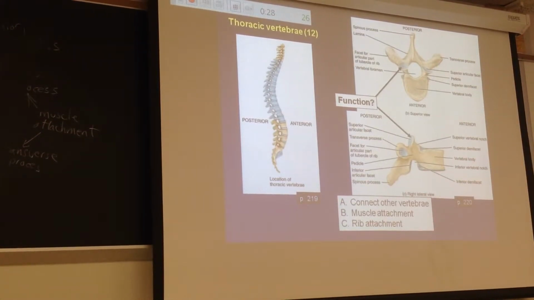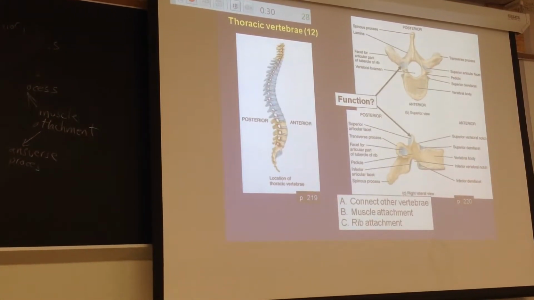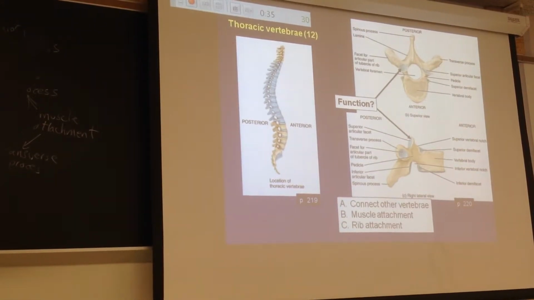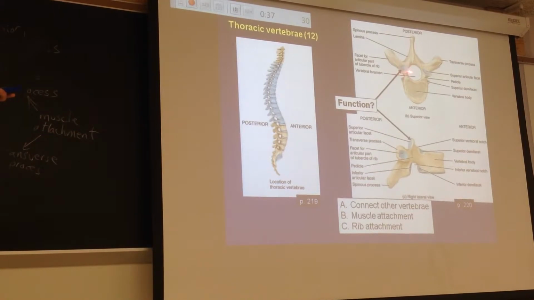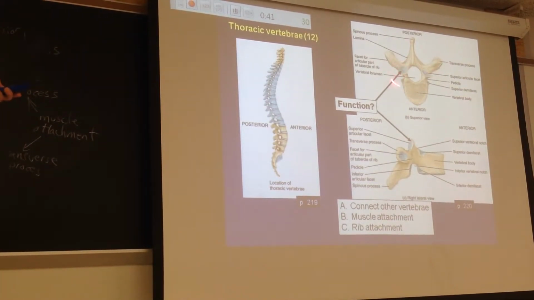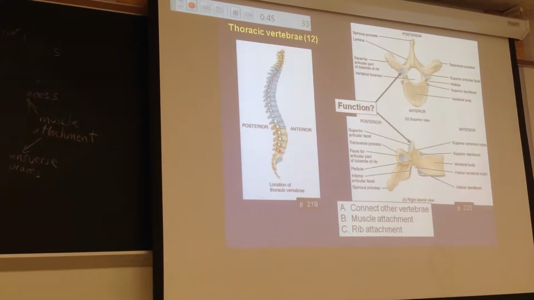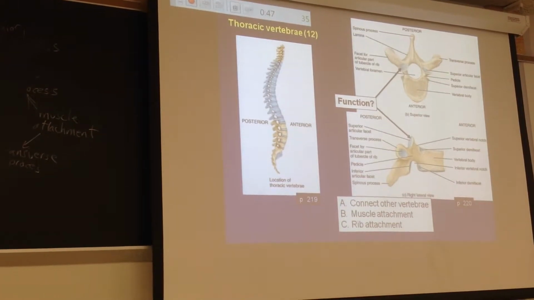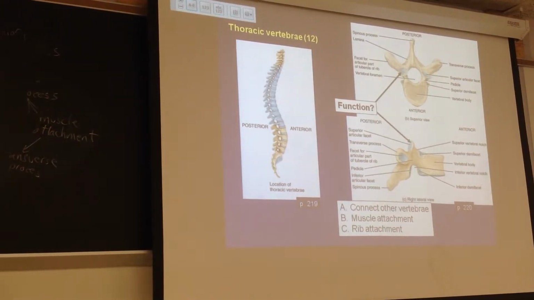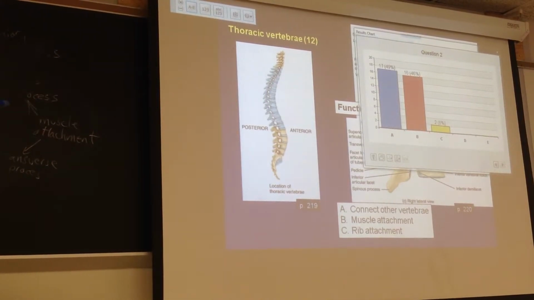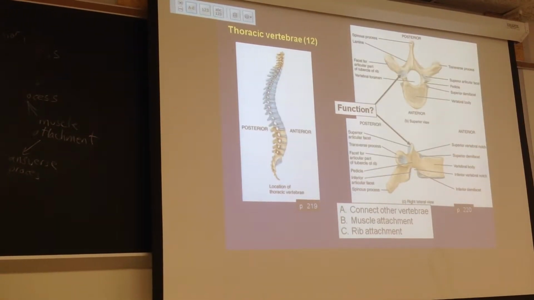Okay. So we're looking there. The arrows point to the same thing. They are just one of them in a top view versus a side view. So kind of this area here or this area here, this bluish area right there. What is the function of that? You guys chose on this now. Looks like connect to other vertebrae and muscle attachment. Letter A is the correct choice. Very good on that one.